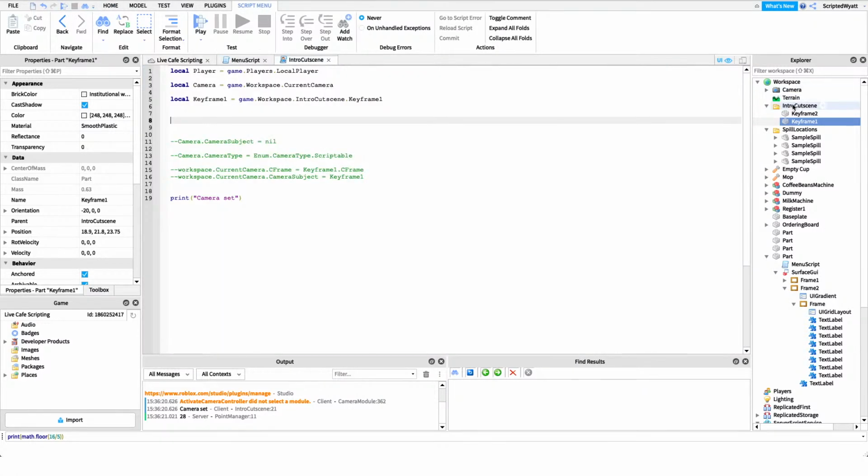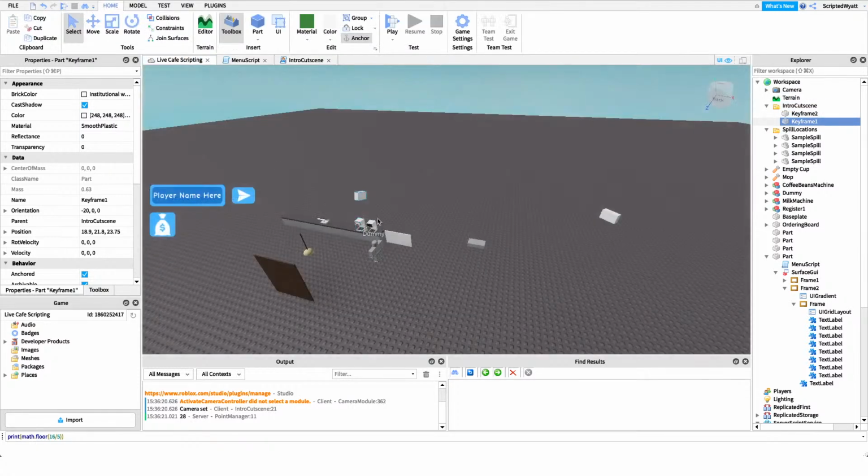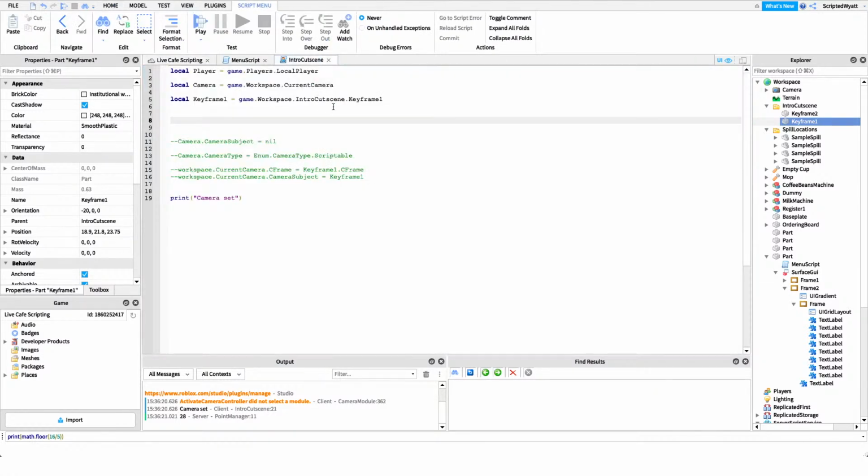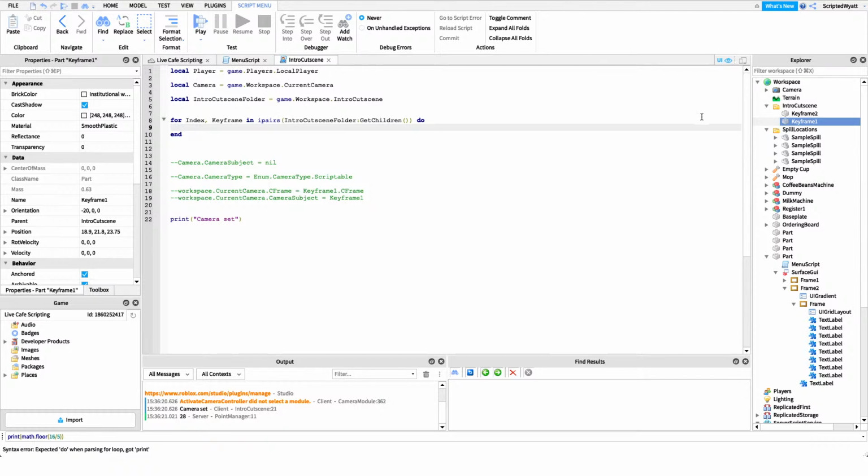So what we need to do is loop through our different keyframes, each part, and then tween the camera to that part. So we're gonna say for index, keyframe in ipairs, intro cutscene. We actually need to create a variable for this. Intro cutscene folder, we're gonna set it equal to that. In ipairs, introCutsceneFolder:GetChildren(). So we're going to loop through all the children.